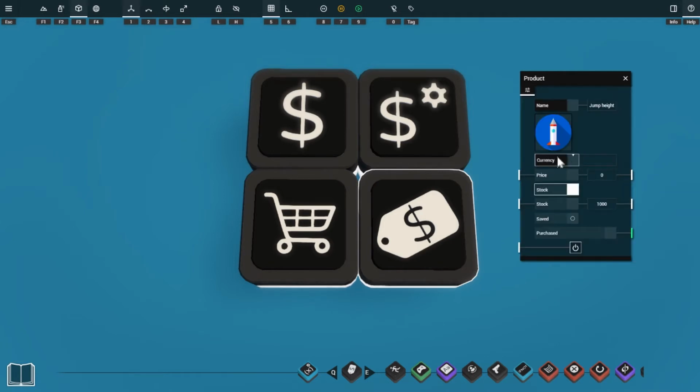Beneath the icon we have the currency that will be used when this is purchased. We've currently only got one currency, so I'll choose the stars. And then we'll choose the price for this product. We'll just make this 100 stars.